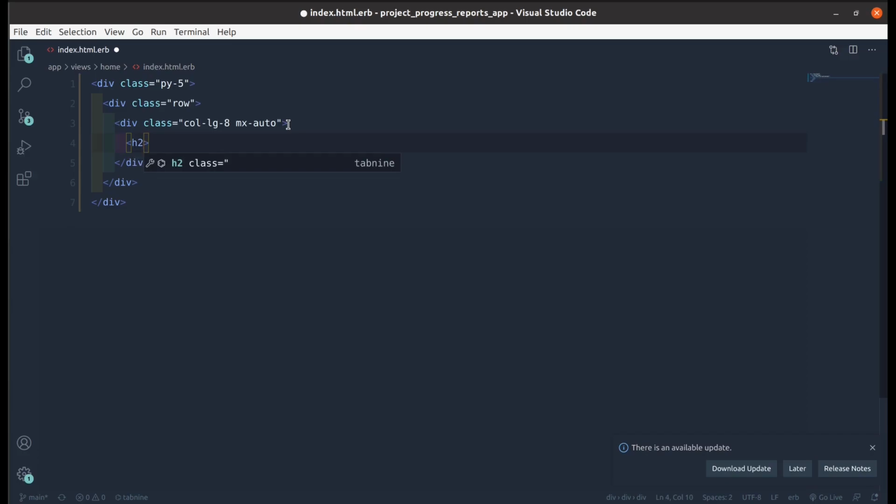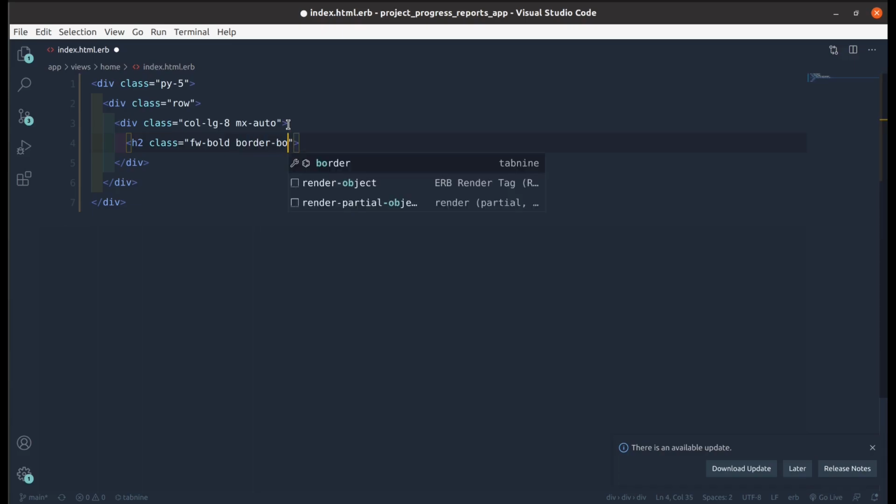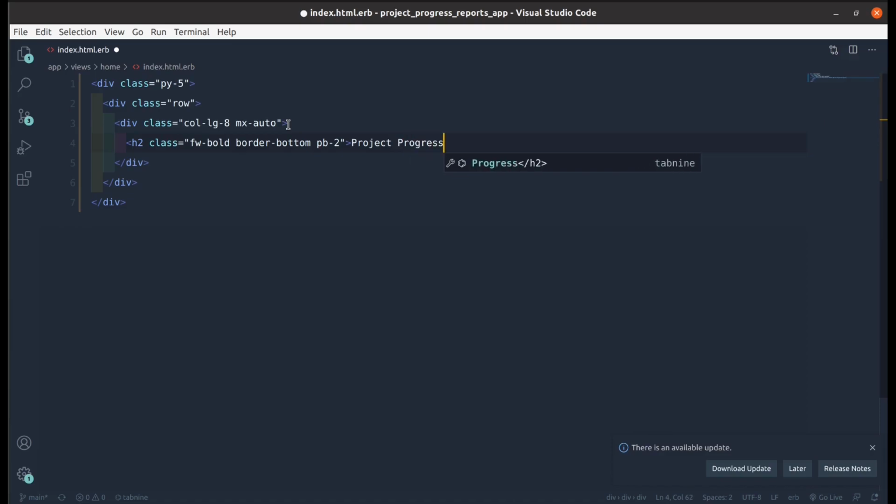We're going to have an h2, a heading with a class of font-weight-bold, a border-bottom, and let's add a padding bottom of 2, and add a title of project progress reports. And let's close our heading too.